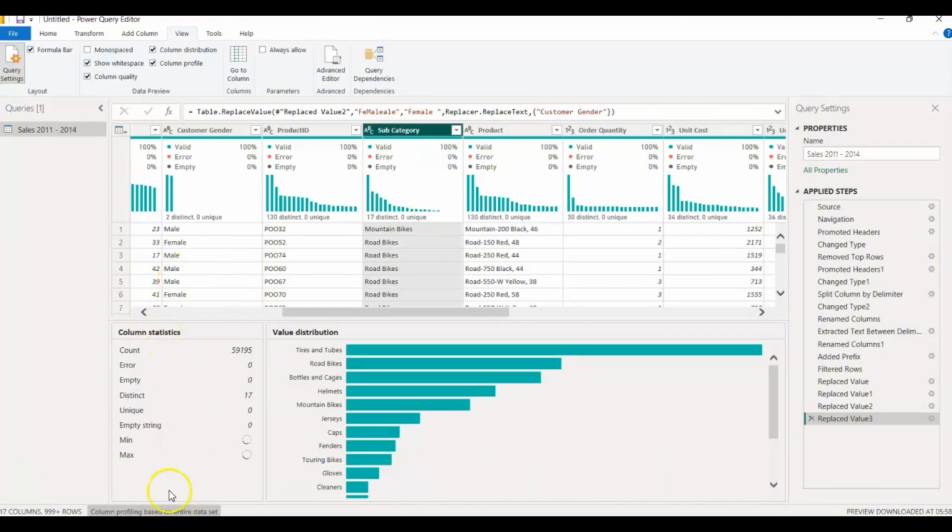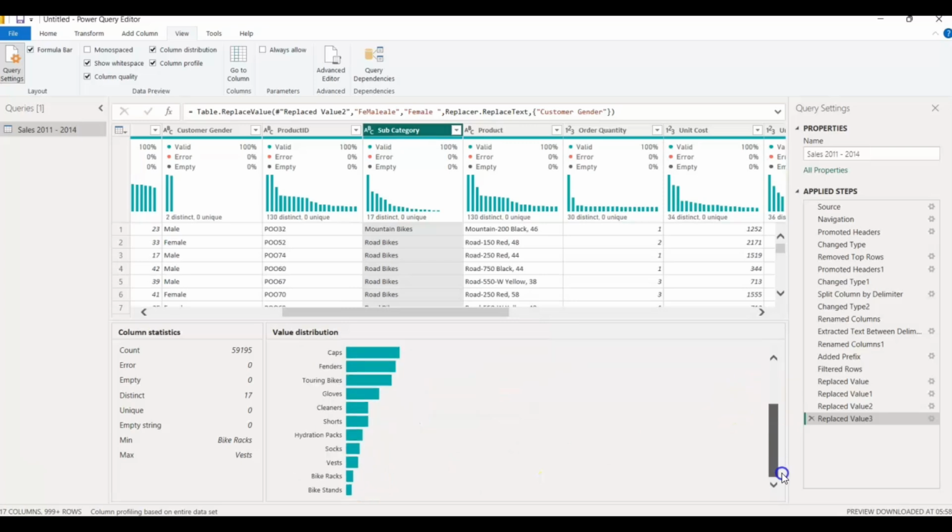If you have these details trying to load, I already said it the other time. This is how you profile your data, and you can also see the value distribution here. So you get to know which one carries the highest and which one appears more. Can you see? It's obviously the tires and tubes. When you hover around, you get to see, okay, over 28%. Road bikes takes 14%. Bottles and cages takes 13%. And scrolling there, you get to see others. This is how it is. So that's how you profile your column.